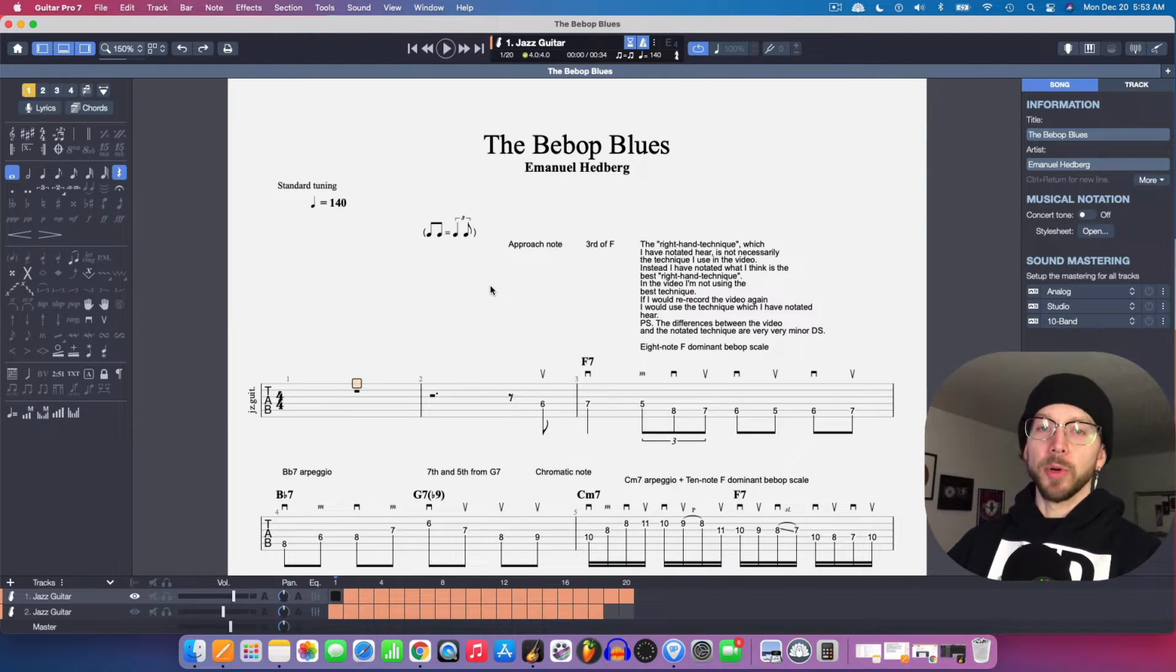Today I'm just going to give you a brief rundown of what some of my favorite features are of Guitar Pro. You can kind of see the interface right here. I'm using the Bebop Blues from Emmanuel Hedberg. I got this from his Patreon, which is great, by the way. You should definitely check it out. I'll put the link in the description.